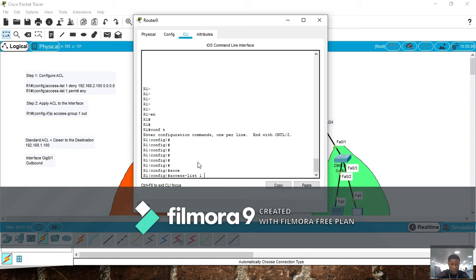I'm using 1 as the first number. Then deny, which is the next row. So what do I want to deny? I want to deny a particular host, which is 192.168.2.100, then with the wildcard.